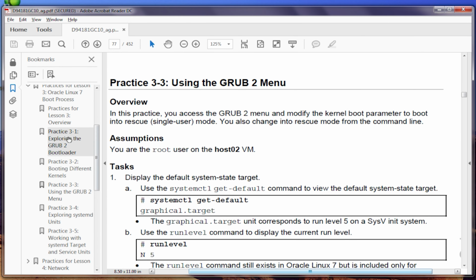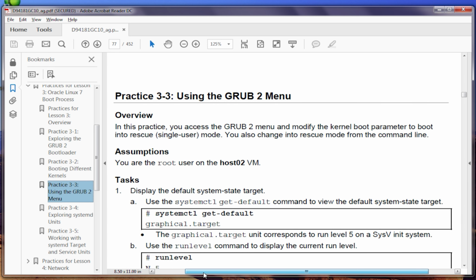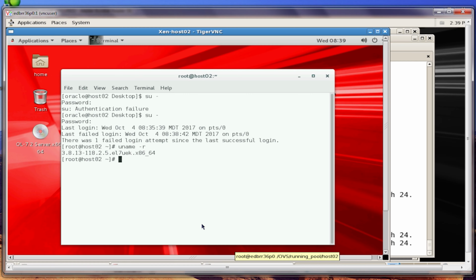So we've done 3.1, 3.2. This is now 3.3. And so we want to take the systemctl command and do a get default. All right. And we're going to run a run level command. In fact, I'm going to show you two commands. All right.